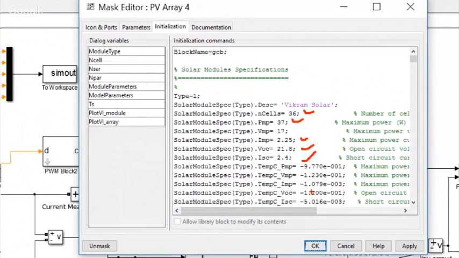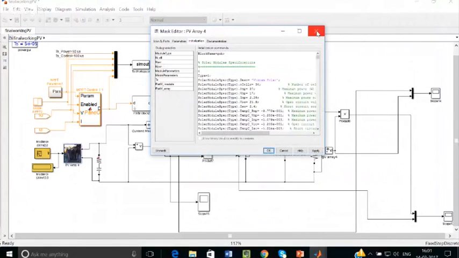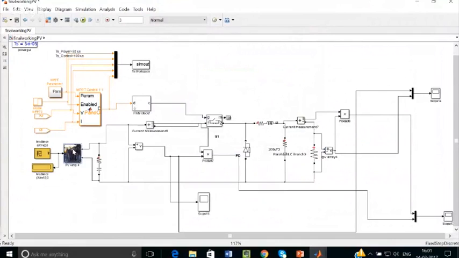Delete one of their type 1. Type 1 was some other solar panel. I put my own solar panel with all these things and edit. You're editing the mask. Okay, and now you just apply changes and come out. You will get a solar panel like this with your characteristics.